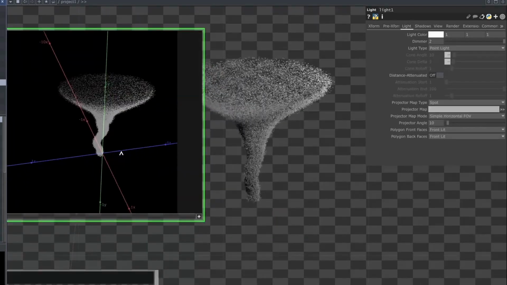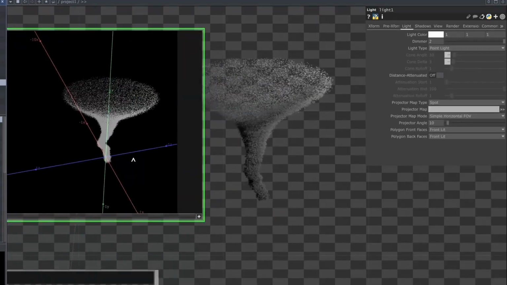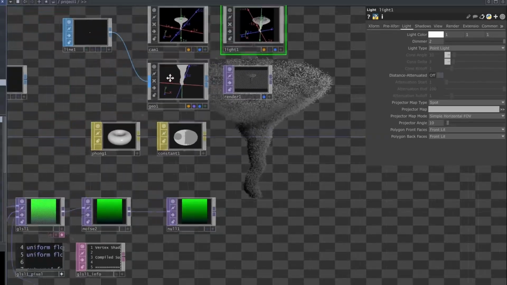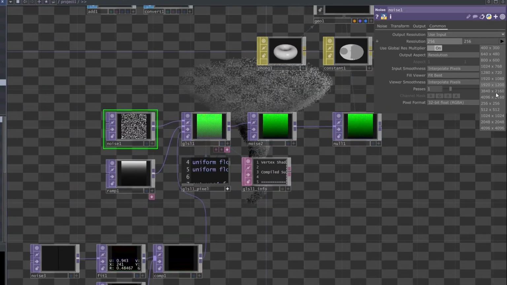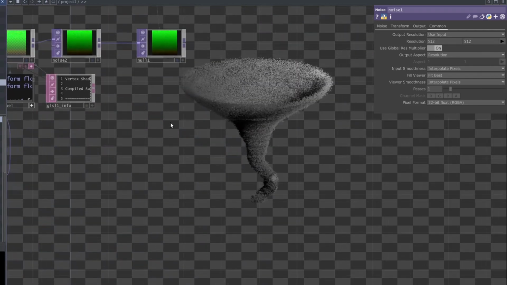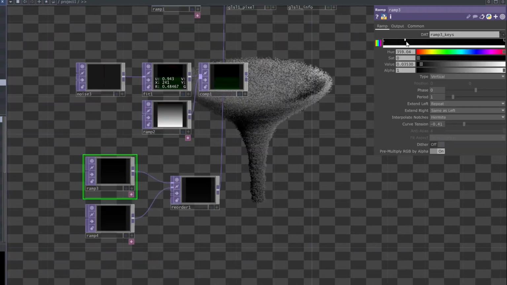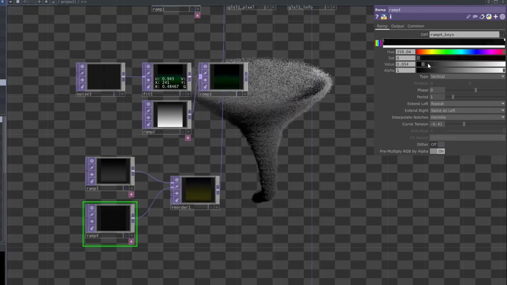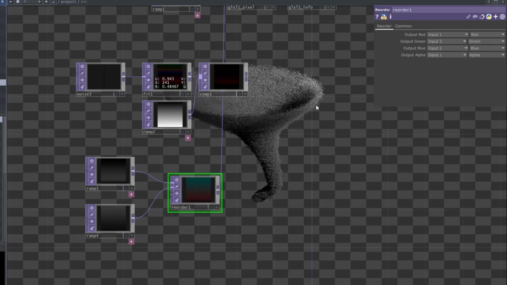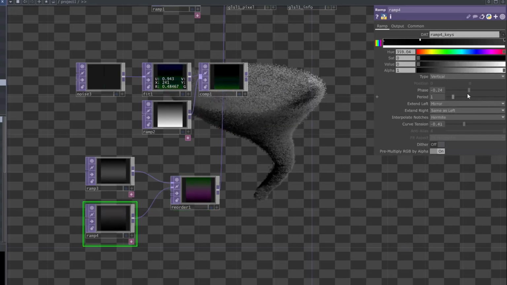The only thing left now is to position the light and the camera and increase the number of instances by changing the initial noise resolution. Also, here is another little option. If you don't want your funnel offset to be random, you can use two ramps combined with a pre-oct top to set it manually, and then you can animate the phase.